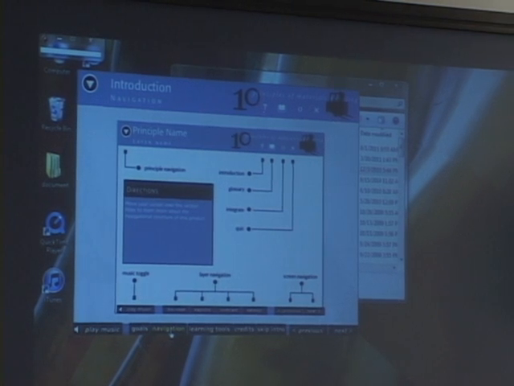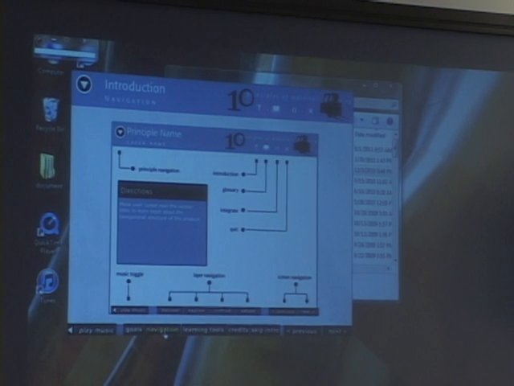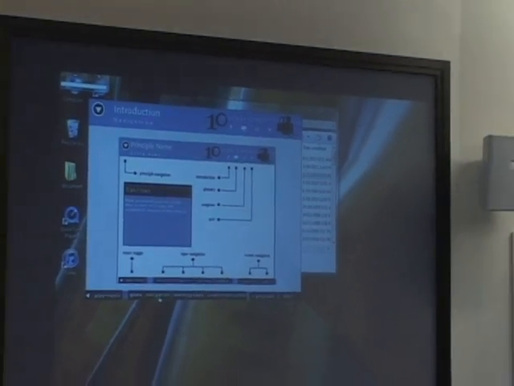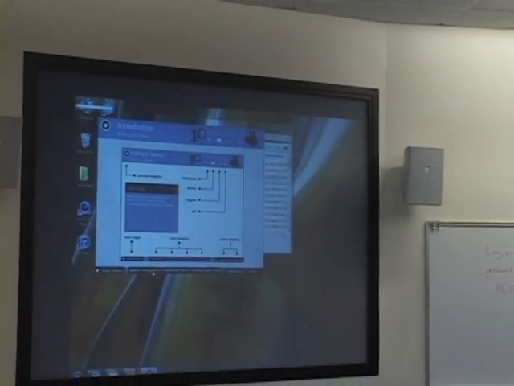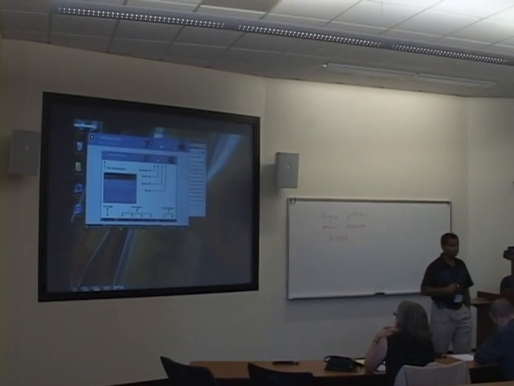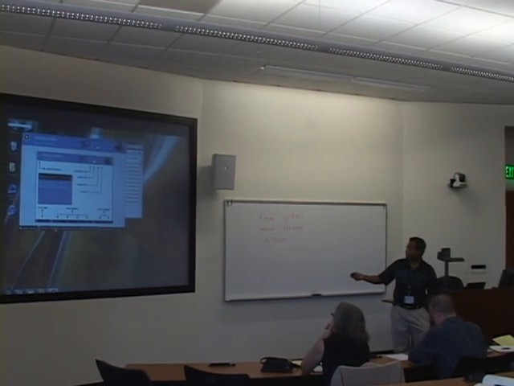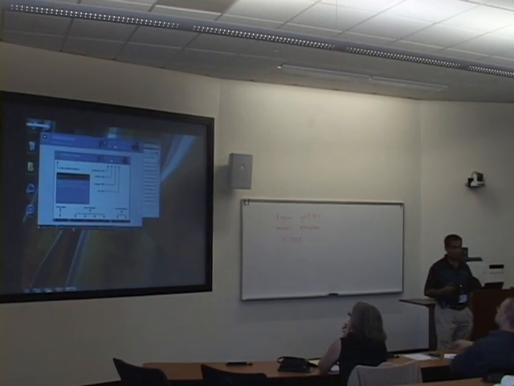But there are also other, what do you call, icons there. So this question mark will obviously take you to the introduction screen, which is right at the bottom, learning tools. It will take you there and tell you how to actually go through the CD. The book icon is obviously the glossary.